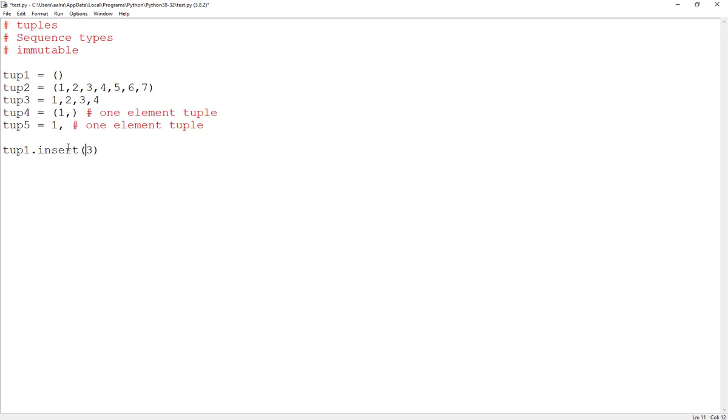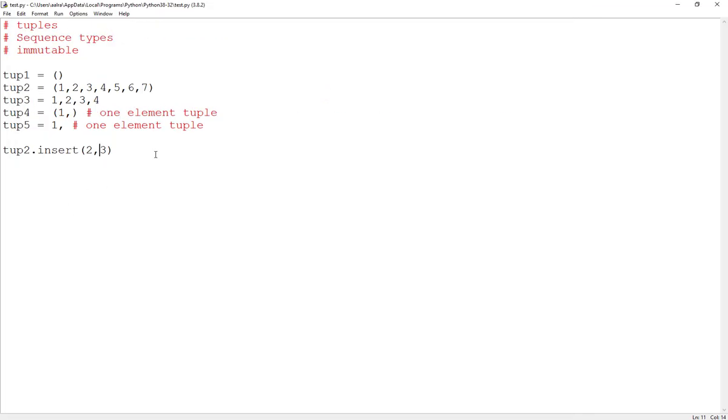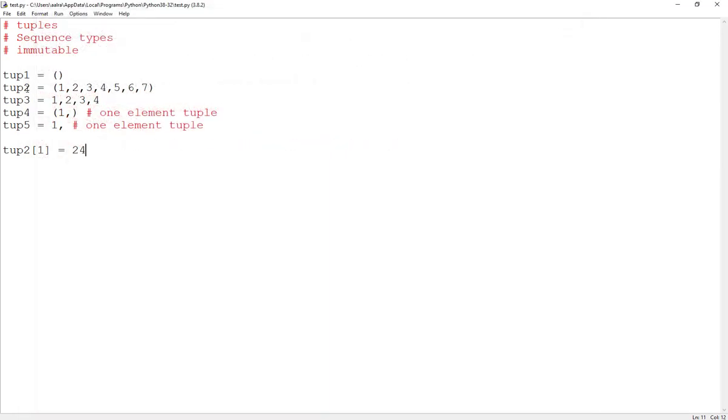I'm just demonstrating this to show you that it is not possible practically, not only theoretically by speaking. So you see, even insert is not supported. You might say, okay, I don't want to do insert, I can do this. Tuple2 of 1, which in this case is 2, is going to equal another value, 24. This is also not possible. So as I said, you can create tuples, but since when you create them you cannot change them anymore.